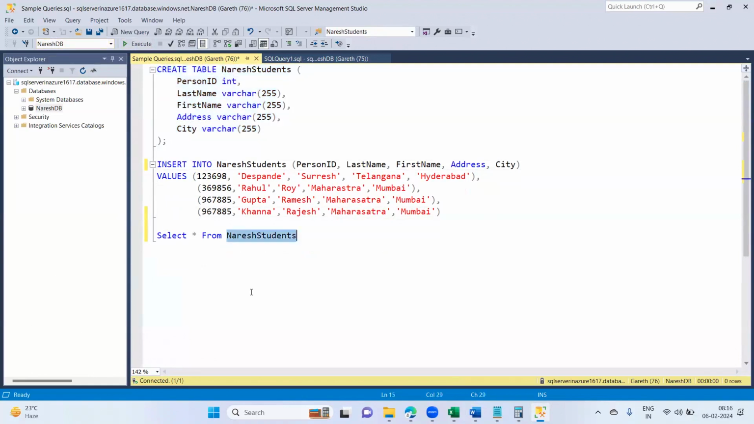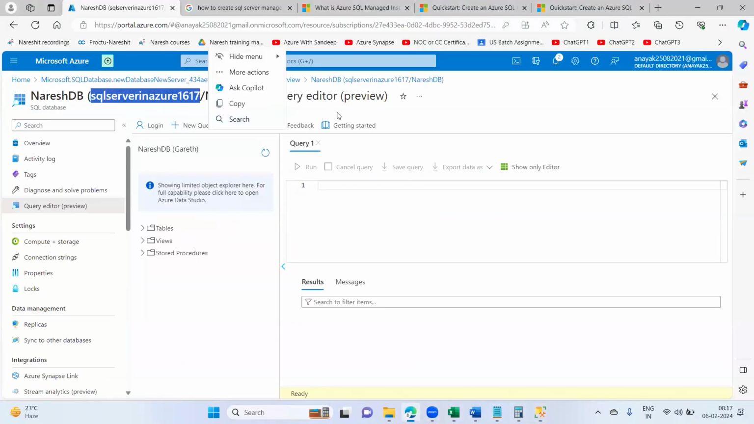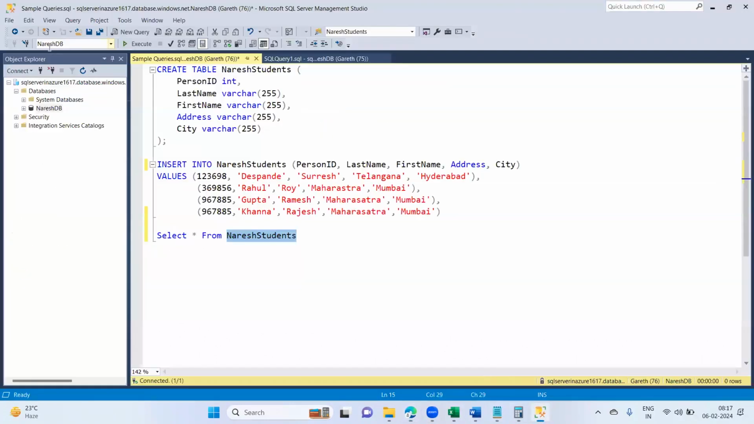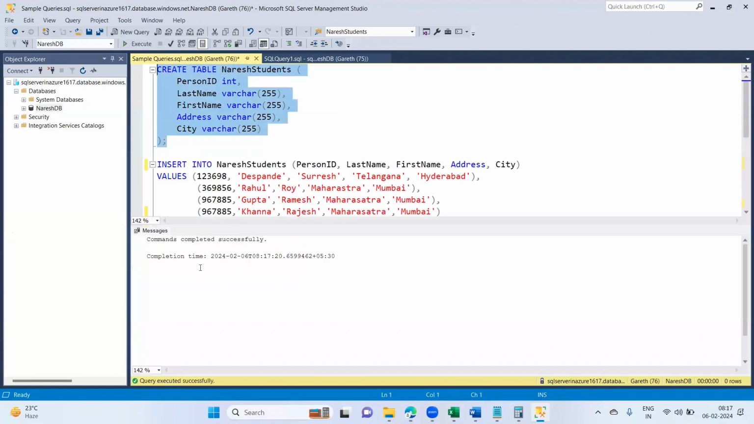See, which server have I connected to? See my cursor, guys: SQL Server in Azure 1617. This is my cloud SQL server, and this is my cloud database. Here I have selected the database, and here I have selected the SQL server. I'll say now first to create a table. See, commands completed successfully.